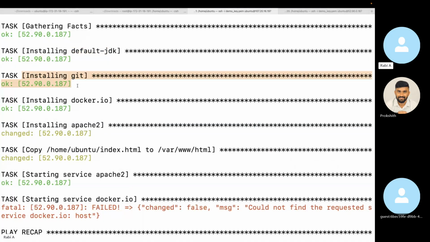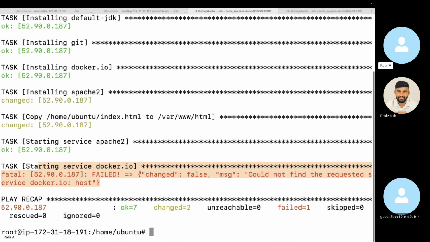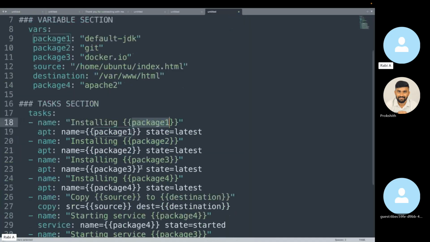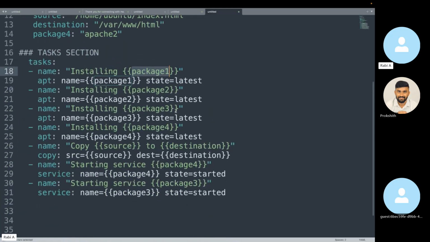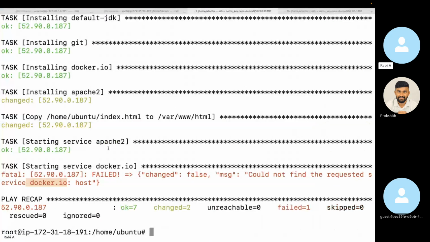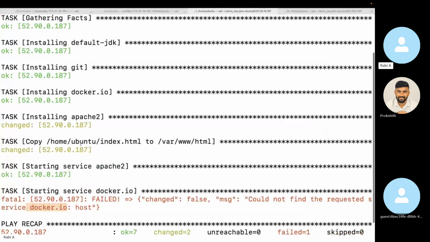Then again, this is my second task. That's my third task. That's my fourth. That's my fifth. That's my sixth. And this is my seventh. Now the seventh one, if you see, it says failed. And why did it fail? Because it is not able to find this service with the name docker.io. So we have to use service docker start, not docker io start. So like this, now you can see we are able to execute multiple tasks.